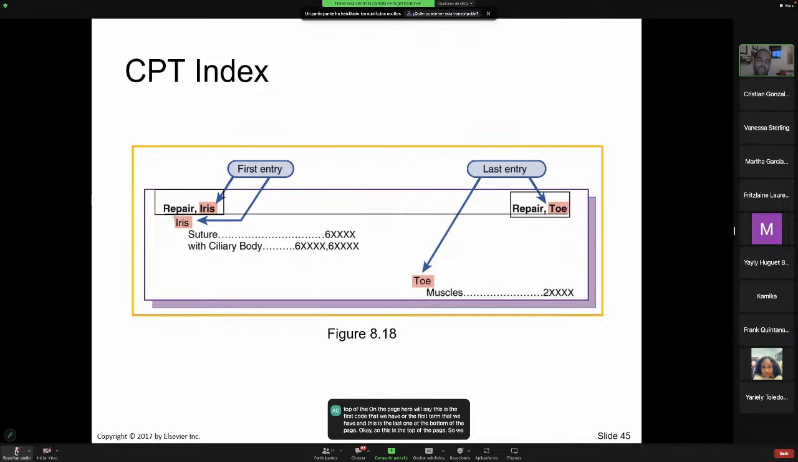So, repair of the iris. Here, how did we repair? Through suture, with capillary, with ciliary body. The last entry, repair of a toe. What? The muscle, and that's the last one.